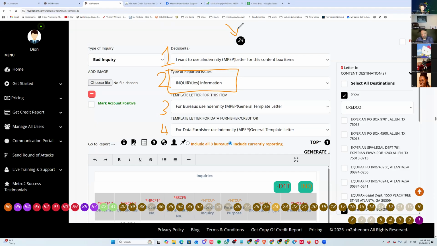What's the negative item? Inquiry. That's it. The software, the AI and the software doesn't care about anything else. It just cares what you're collecting.